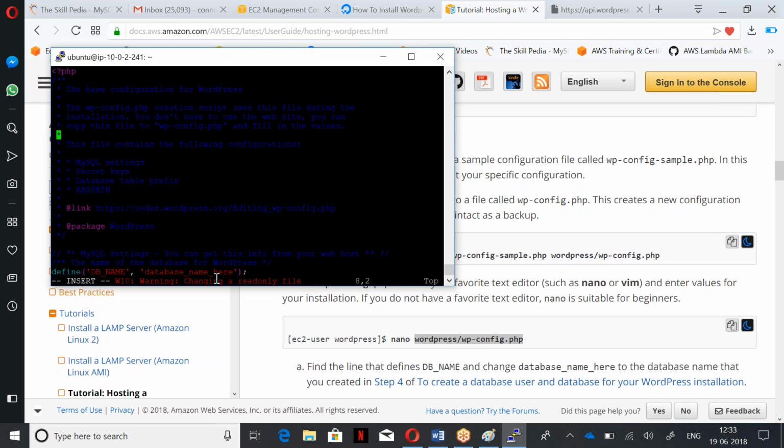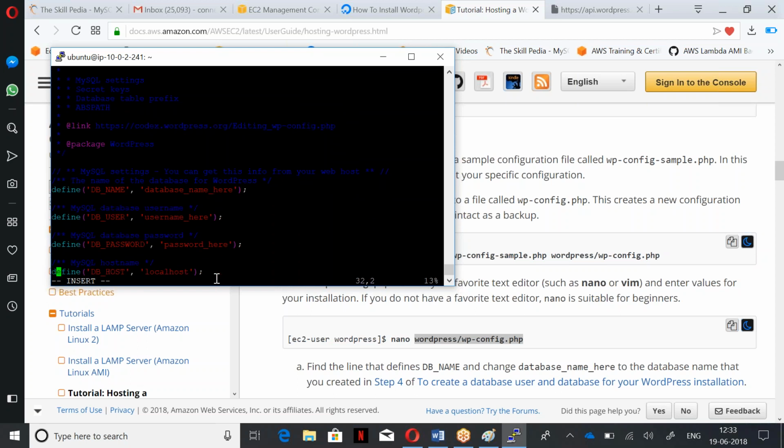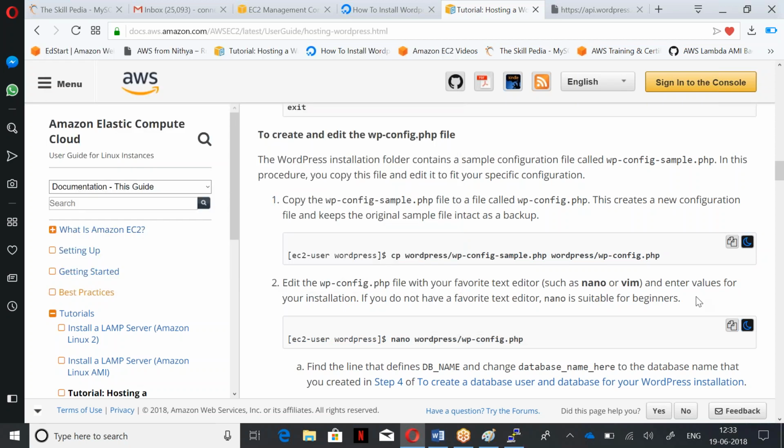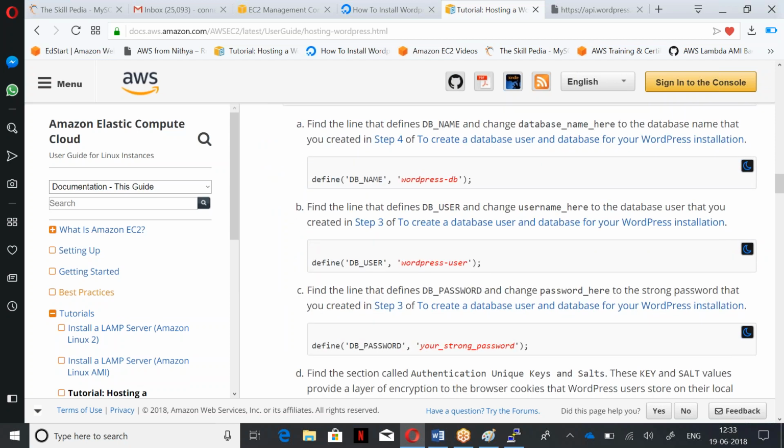What are we going to do? We're going to go ahead and make these changes. Come down, come down. See, these are the fundamental changes: the DB name, user, password, and stuff like that. Why enter when you can just copy paste? So here we go. This is my WordPress DB.